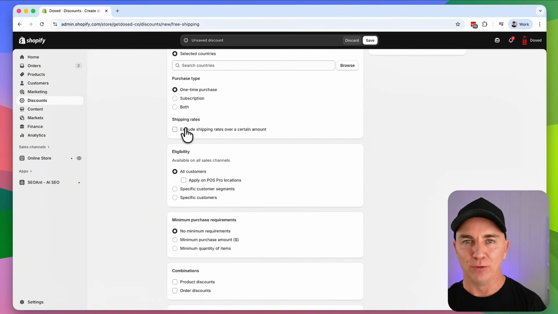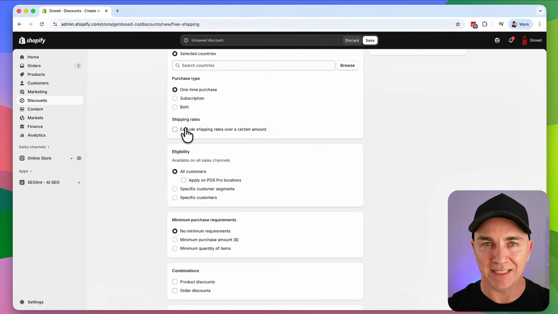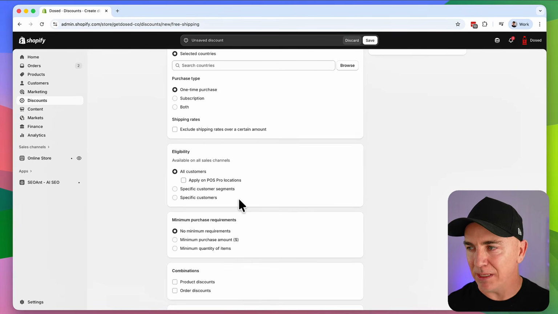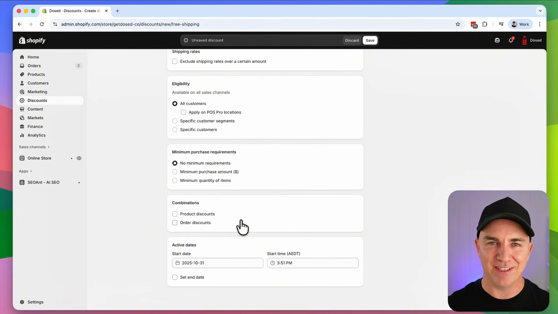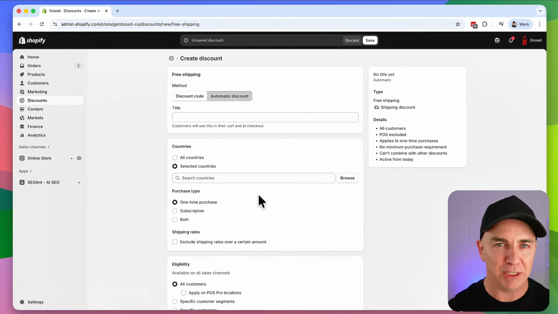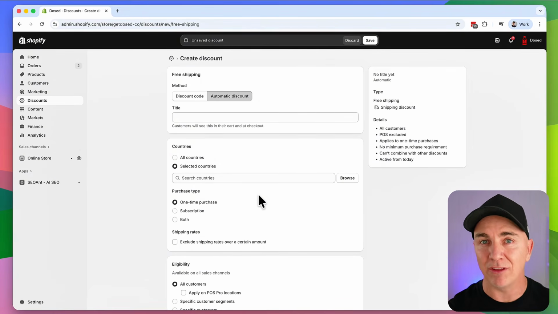I know some people have really expensive shipping rates, so we want to make sure that we restrict this a little bit in our restrictions here. Same thing applies across all discounts: eligibility, minimum purchase requirements, combinations, active dates. I'm not going to teach you that one again, but it's a really cool one. If you want to do some sort of free shipping promotion, it's a great one to improve conversions. It might be a little gift you give to VIPs, a really good little discount there.